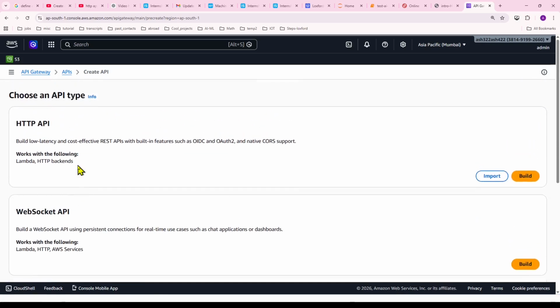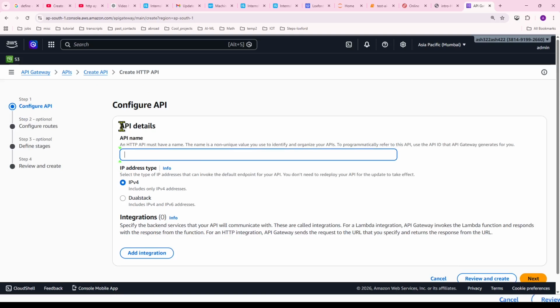In my case, I'm going to keep it simple. I'm just going to create an HTTP API. So let's go ahead, click on this build. Just wait for it. There you go. So now it wants the API details. So you have to supply the API name.